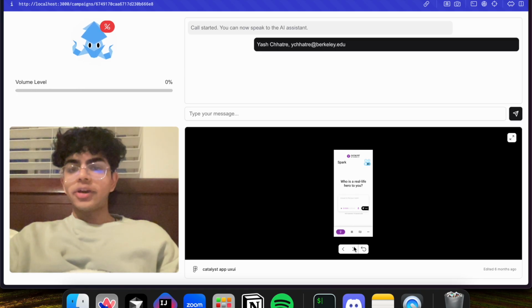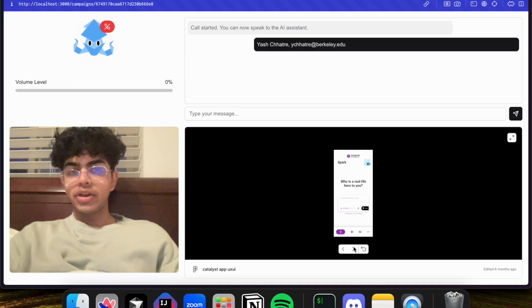I really like the Spark page, the one where it asks with a small card, who is a real life superhero to you. Something like that could be super cool. I like the design of that, and it's very plain and simple. As long as you guys make the voice button a lot more intuitive.